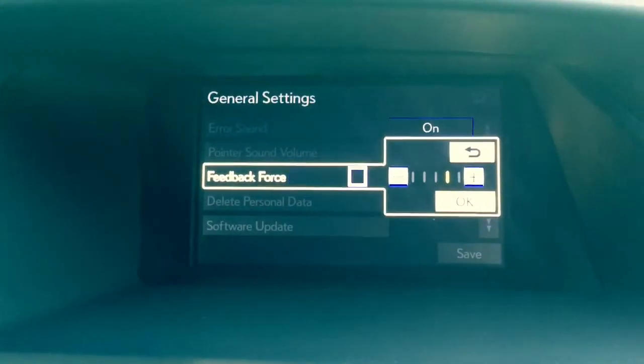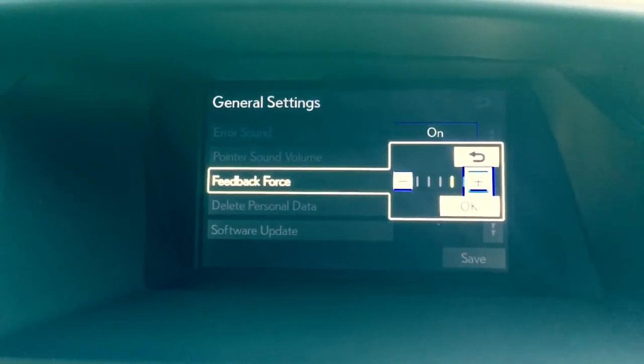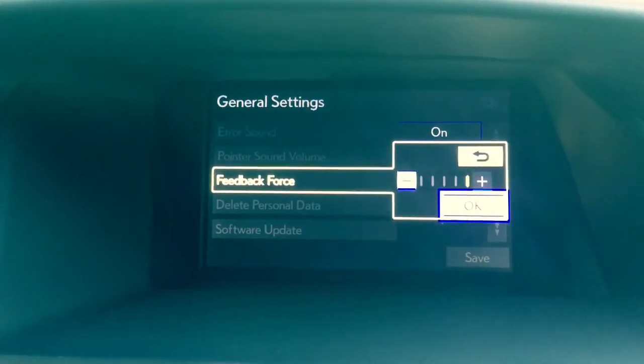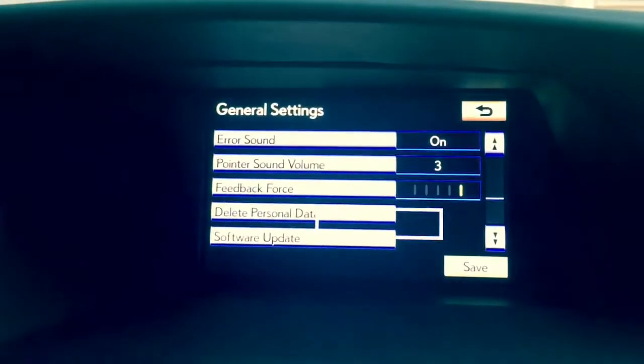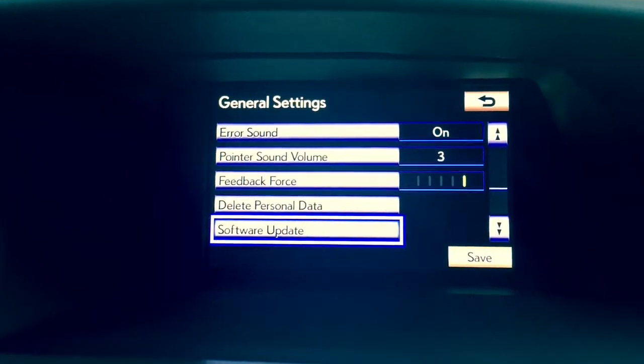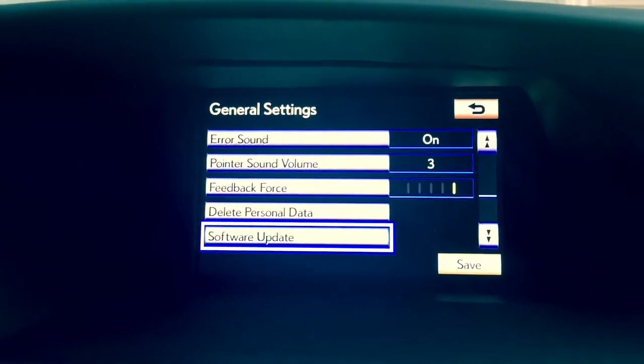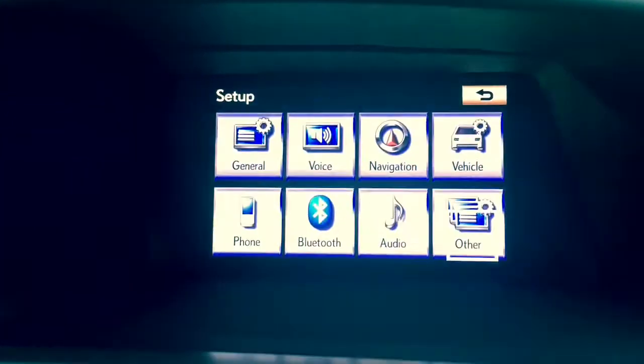The haptic feedback of this remote touch toggle can be customized. All of you new remote touch toggle users, tighten that up to the furthest on the plus and hit OK. Your icons will lock in faster and easier. If you ever sell the car, delete your personal data. Software update will be used for our service department.